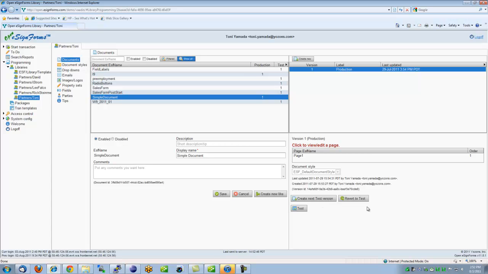Let's talk about reverting to test. The only time I would do that is if I have a very simple change, like a typo that I'd like to fix that is already running in production. When I do that and revert to test, note that I will be affecting all production documents, and so it has to be something very simple and very quick that you can make. In my case, because I am actually adding a field, I do not want to revert to test. I want to make sure that I can test and have time to make that change. So I'm going to create the next test version.